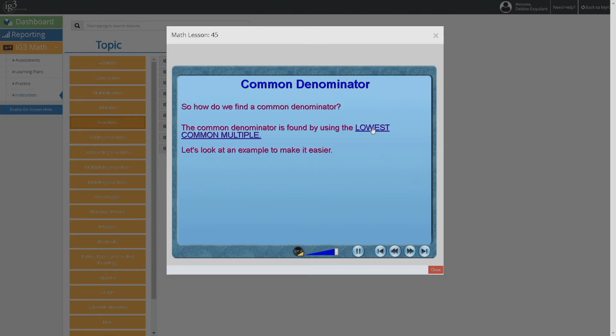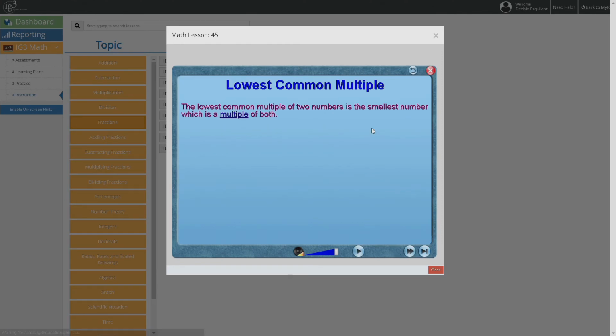If this is a concept that is not familiar to the students, they can click on the blue hyperlink, which will then take them through to the instruction slides on lowest common multiples.